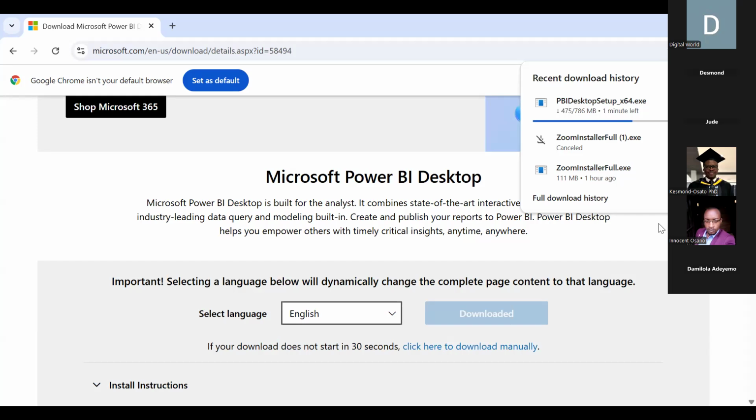That download, just click on it. Are you getting it? Then you check the second one. You check the second box that we have there. Then click on download. Then you should start.